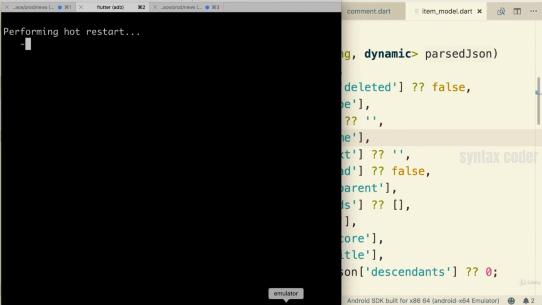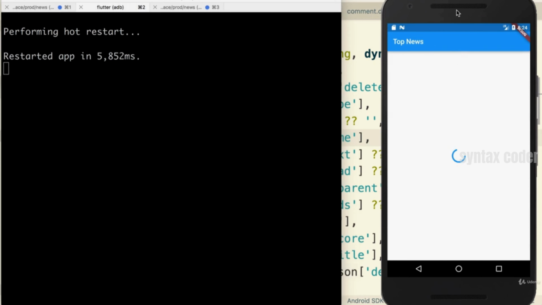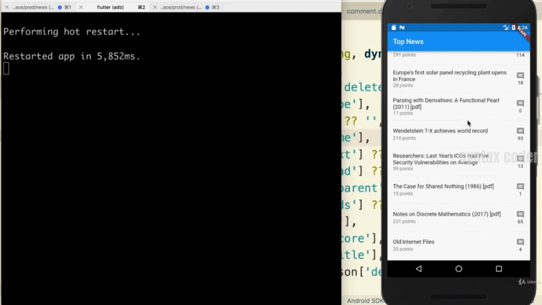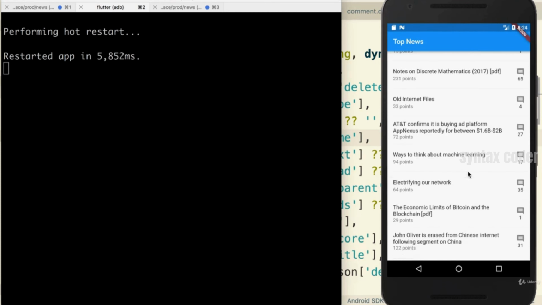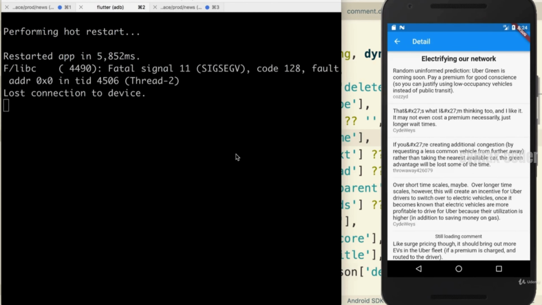So I'm going to do that right now. I'm going to try to look at the electrifying our network story again after doing a quick restart. But first, I'm going to clear my cache by doing that little pull down to refresh. Okay, so there's the refresh. So I've now dumped all my cache. Now I'm going to scroll down and find that electric story. So here's electrifying our network. I'll click on it, and I get my comments loaded up.